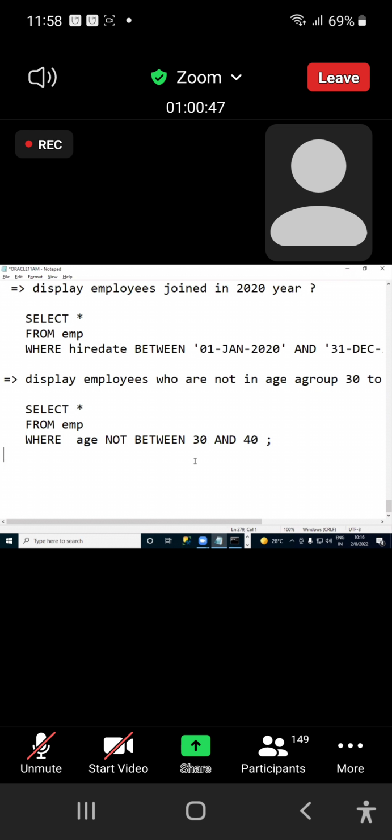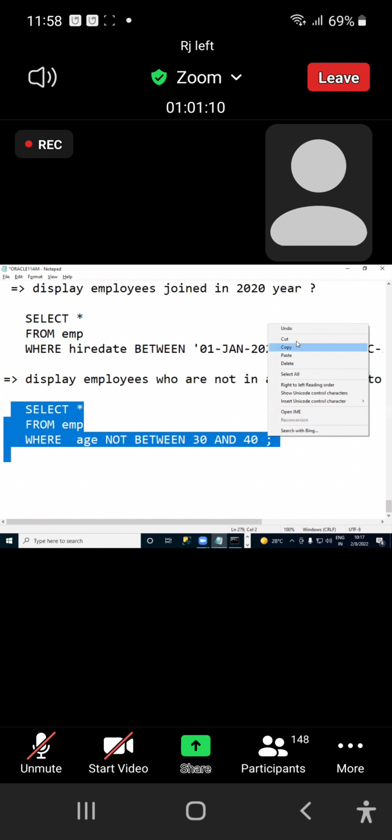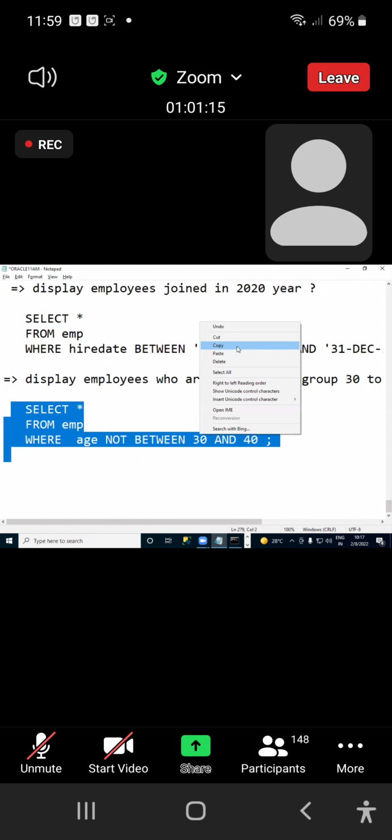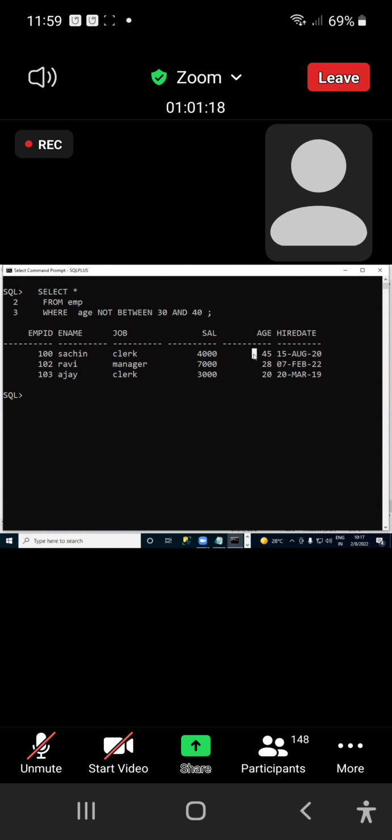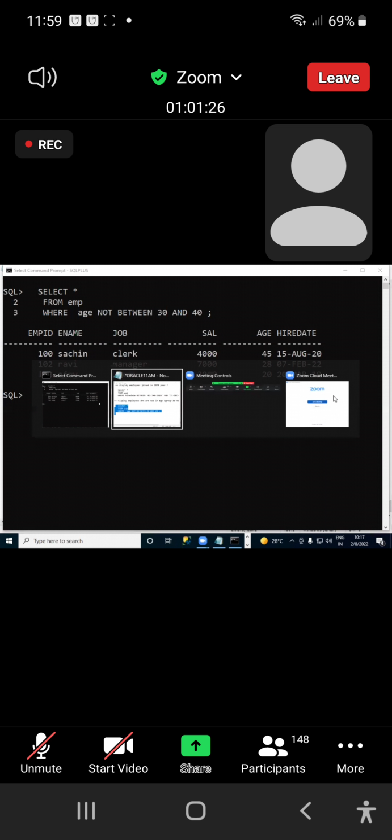Not between 30 and 40 means what is selected? Below 30 and above 40 is selected. Between 30 and 40 means 30 to 40 is selected. Not between 30 to 40 means below 30 and above 40. Then execute this. There are 3, 45, 28, 20, because they are below 30 or above 40. Yes or no?